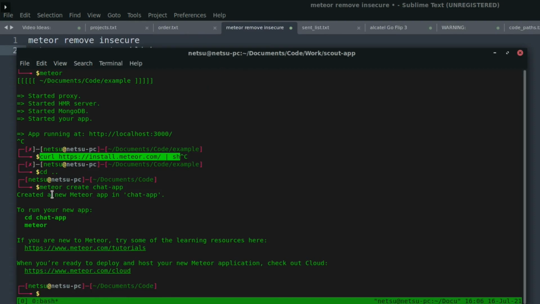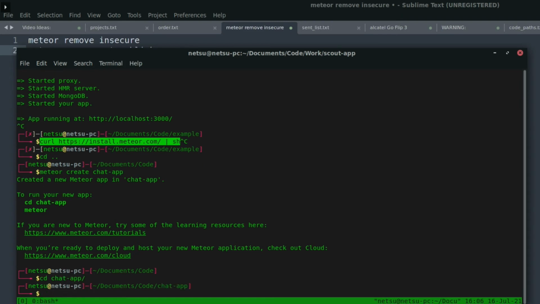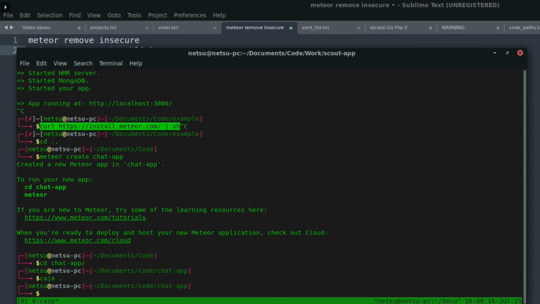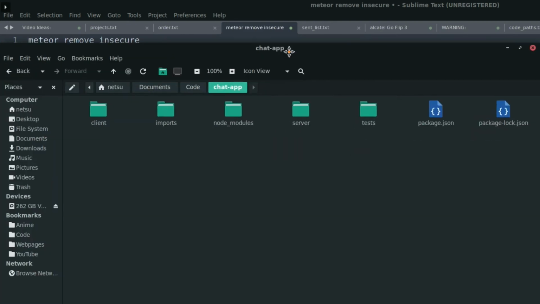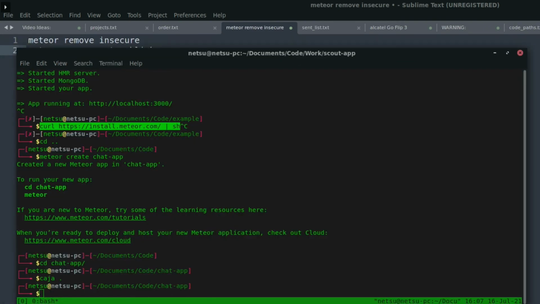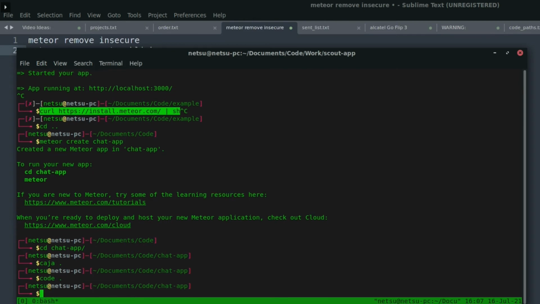And there we go. It has been completed. So we can just cd into chat app. And if you want to have a visualization of what actually happened, I can actually open up my file manager here. So we just created a folder here in my code folder called chat app, and inside of here it created a Meteor project, as you can see right here. Now we want to open up VS Code here as well, so we can say code and then dot, and this will open up VS Code, or you can just drag and drop the folder into VS Code.